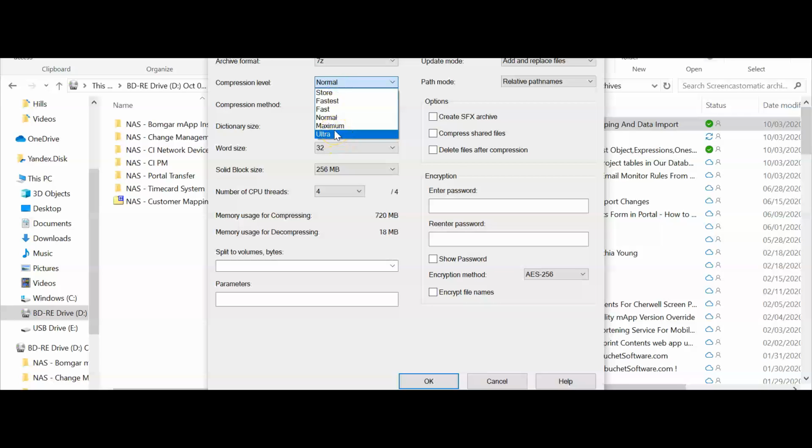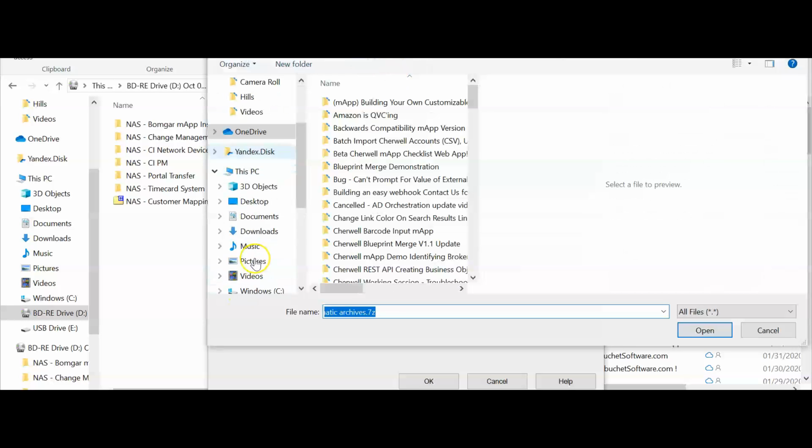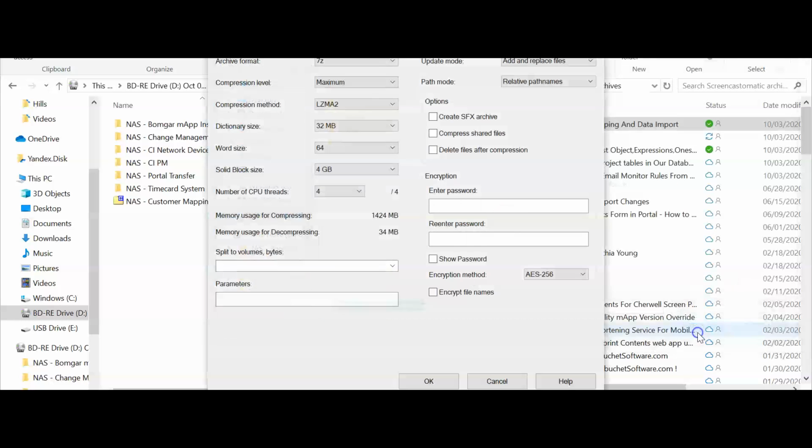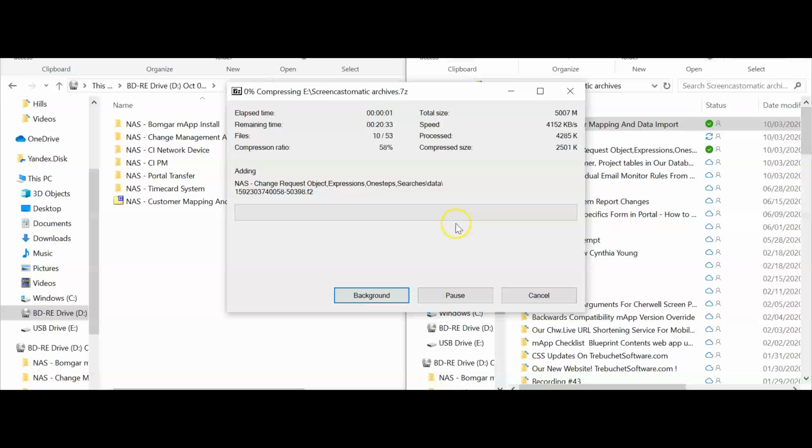So in this video, I'm going to try out using probably maximum compression settings, with the very highest being ultra, and we'll see what it looks like when we attempt to actually export those out. So I'm going to save this out to a USB drive that I've got here, and we will go ahead and start compressing.